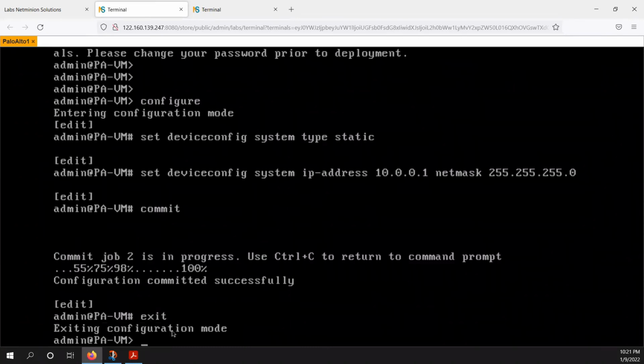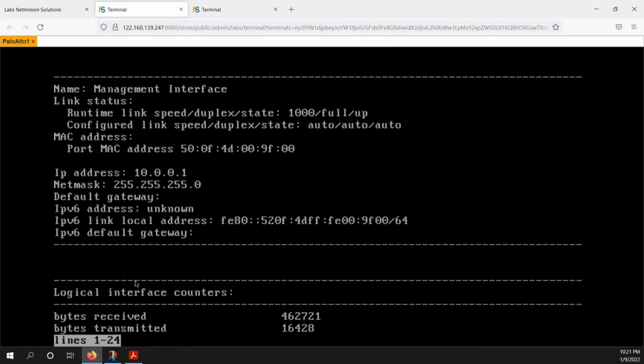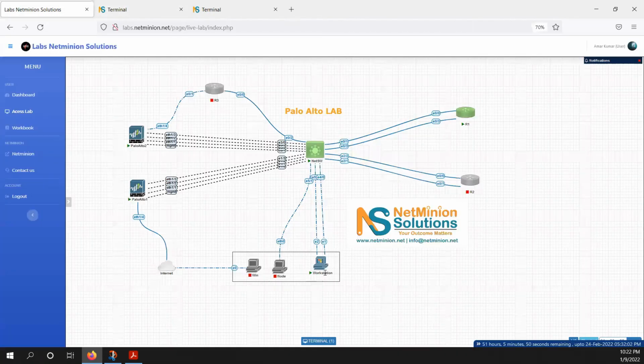Let me exit and show interface management. So you would see that is the IP right here. This is the IP of your management interface. That management interface I can access from this workstation itself, but the condition is my management IP and this workstation IP should be part of the same subnet.